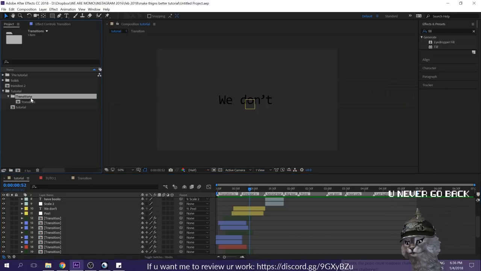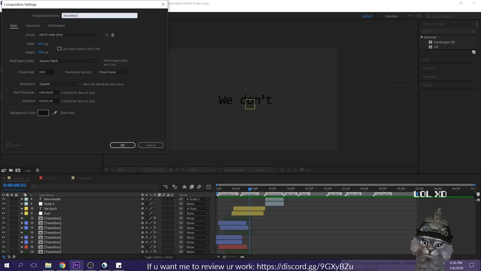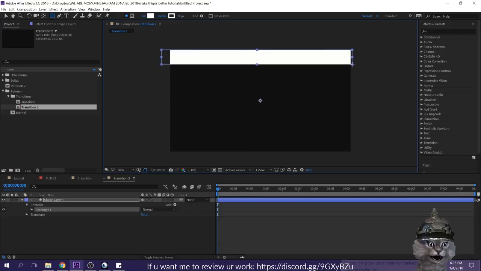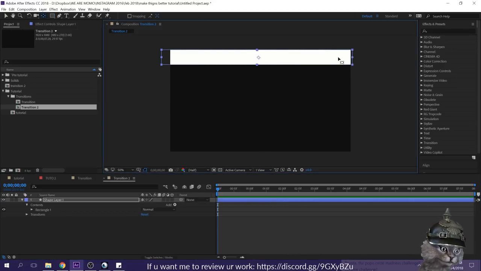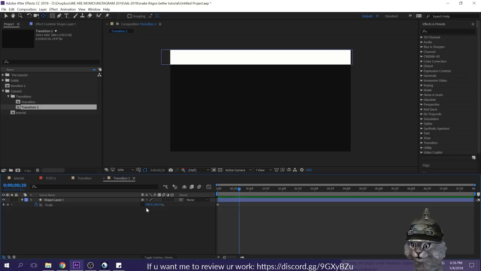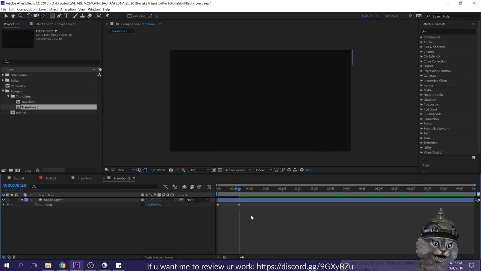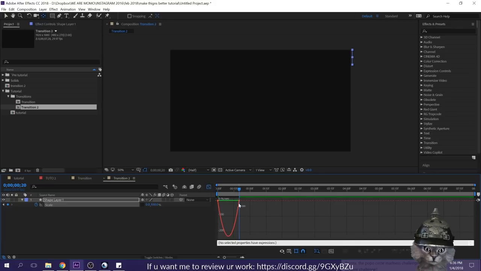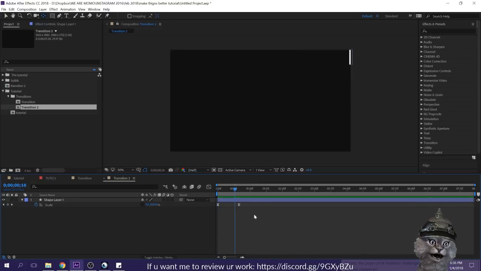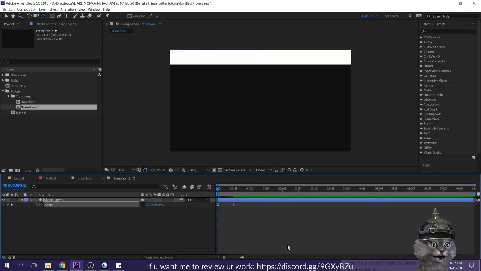So I'm gonna make a new composition. I'm calling this transition 2. What I'm gonna do is somehow the same thing. I'm just gonna make a shape layer like so. I'm gonna make the anchor point slide right here. Again, I'm just gonna make a scale, just 2 keyframes, and I'm gonna link the X and Y because I just want the X to go like so. So here's what's happening. Pretty super straightforward. I'm gonna make it just a bit earlier.